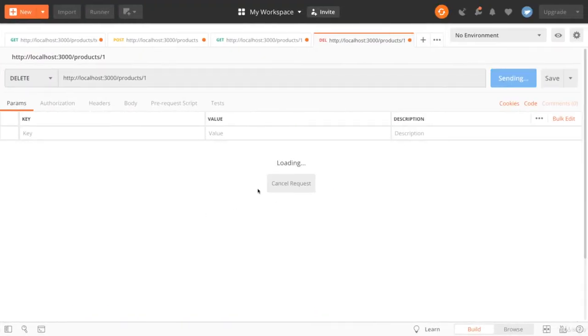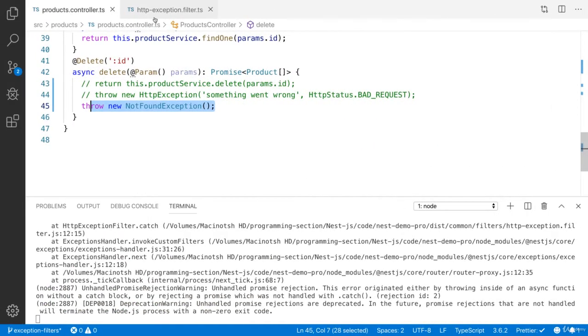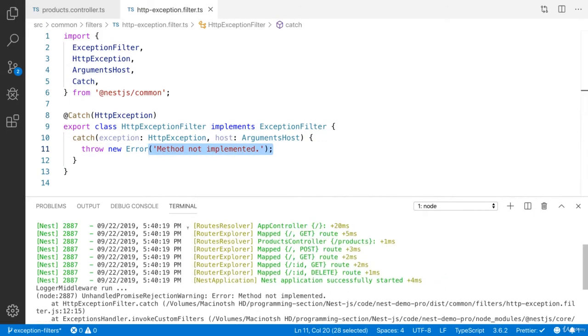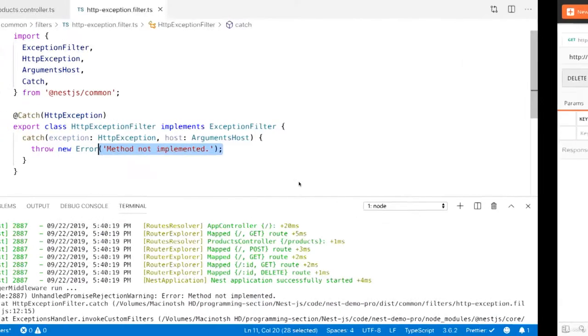It is still loading. The request is not completed successfully, because we are not doing anything here. We are just returning the error message. You can see the error, method not implemented. So it's time to implement this method.